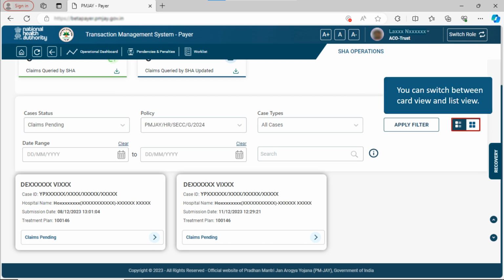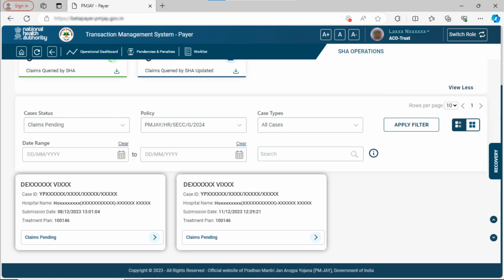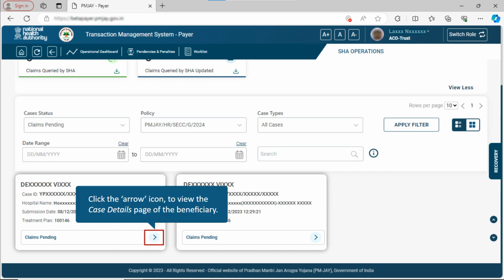Based on your preference, you can switch between card view and list view. Each patient card in the search result displays the patient's name, case ID, hospital name, submission date, and treatment plan. Click the arrow icon to view the case details page of the beneficiary.